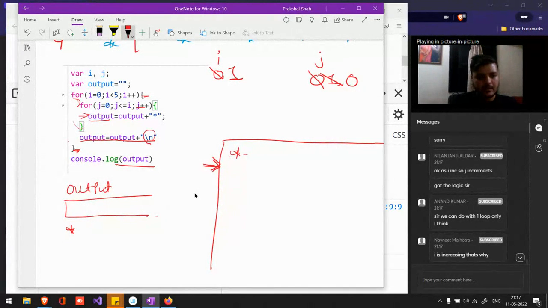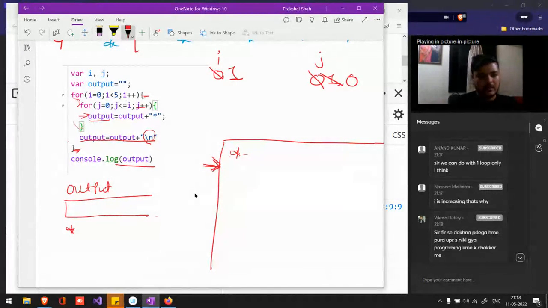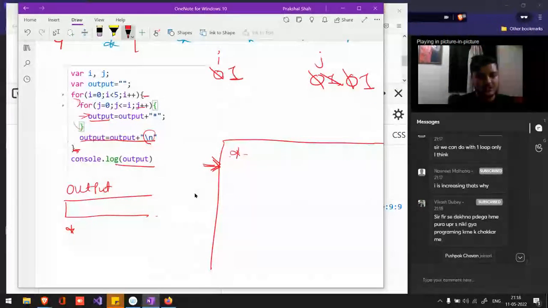Again, it will go and check: j will be incremented to 1. Is 1 less than or equal to 1? It is true, right? It will again go inside the loop and print to the output, that means star and star, the second star. Now again it will check. My j would now be 2. Is 2 less than or equal to 1? It's false, right? So now it will come outside of this loop.